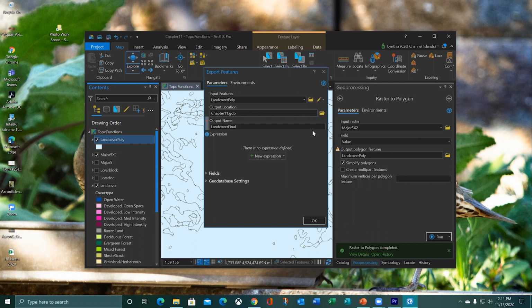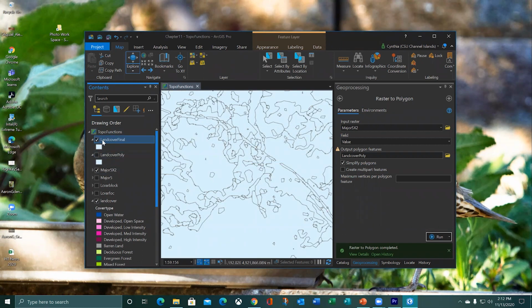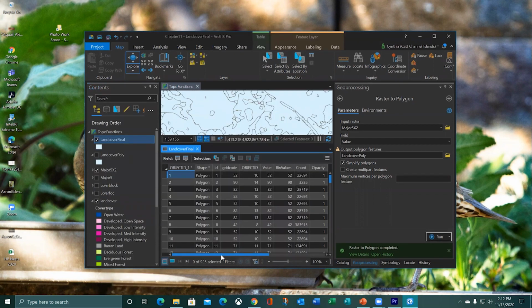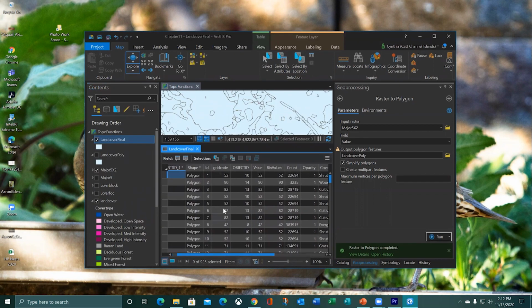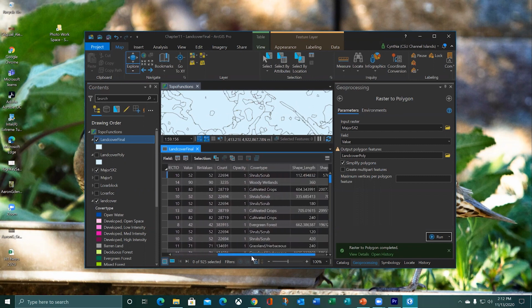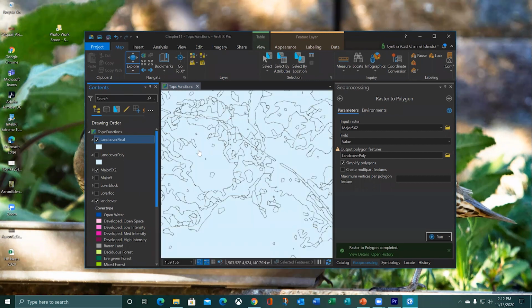My final, and run the tool. So let's take a look. I'm going to open up the table, make sure this worked. So there's our grid code and the value that came from the land cover table, and here's our cover type. So we can symbolize now based on the cover types, which we will do.